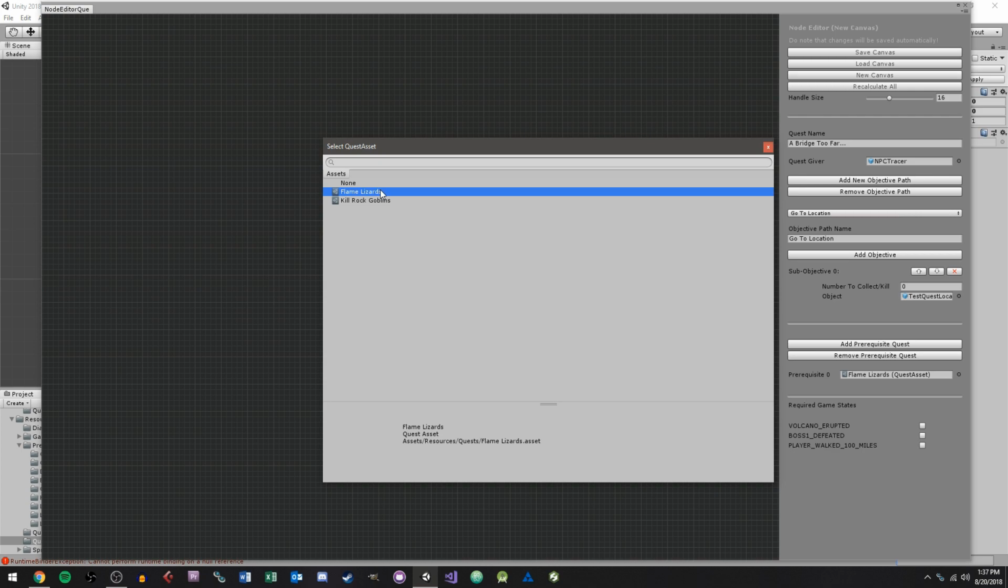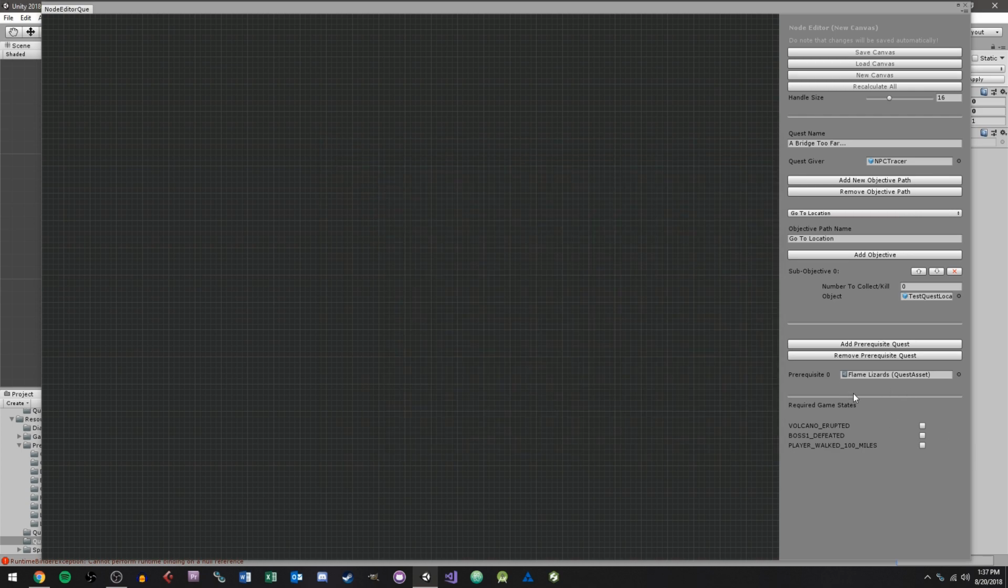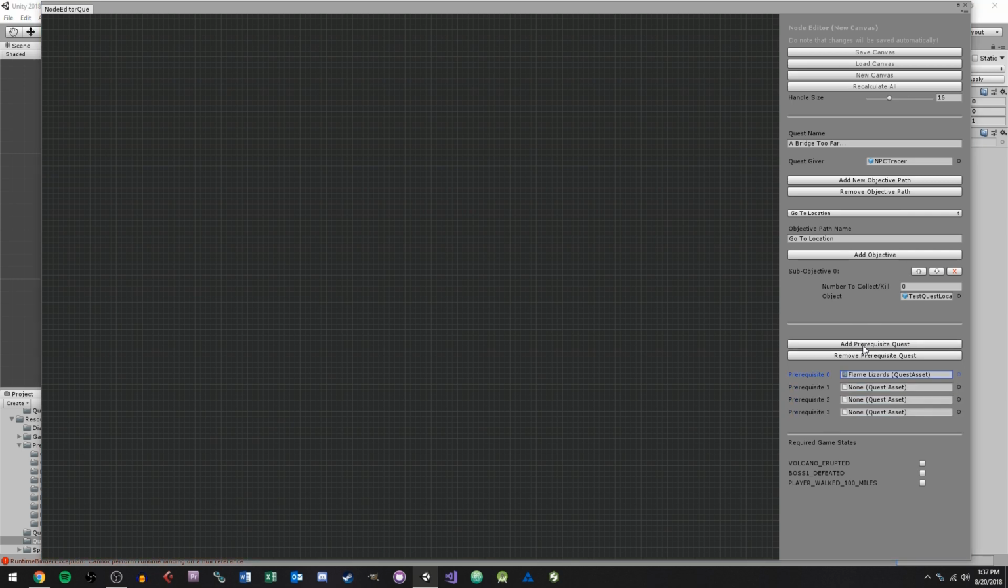So let's go ahead and say that I need a prereq for this. I'll assign it to flame lizards, which is the quest that you saw me demonstrate at the beginning of the video. So what this means is that this quest will be locked to the player until they complete the prerequisite quests that are listed. I could have a ton of prerequisite quests, so I could lock the player from this quest until some other quest is completed, or many other quests are completed. Maybe you've got like 15 different quests you want the user to complete before they can access it. You can put that all in here.